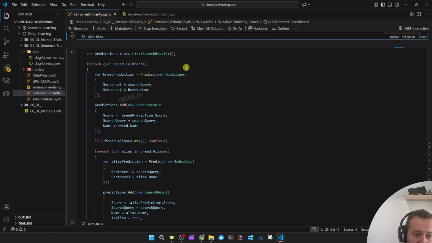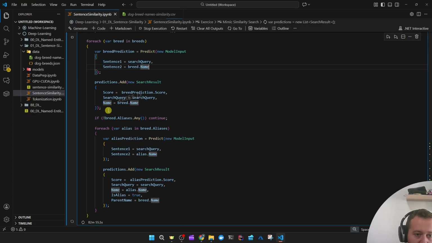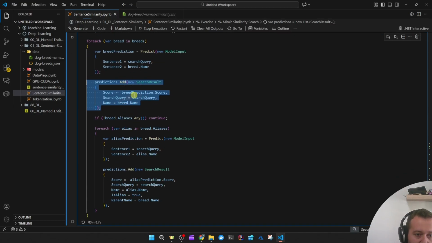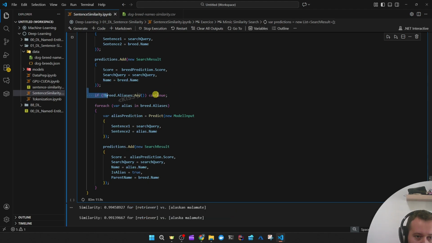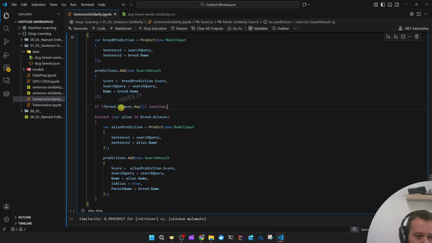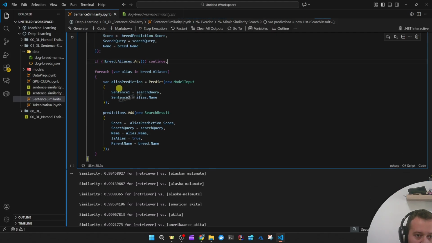So looping over the dog breeds, first we're doing a breed prediction between the search query and the breed name. Then we add these predictions as the search result. It says not an alias and has no parent name, just 3 values here. If there's no aliases on the breed, oh, looks like it finished. Just in time. If there's no aliases on the breed, we just skip it. Those are all the predictions. Else we're going to try to predict for each alias in the breed as well and add it to the predictions. So alias name and the search query.